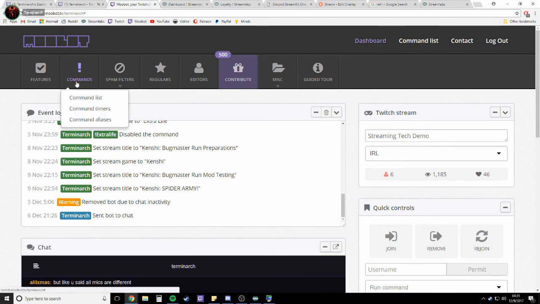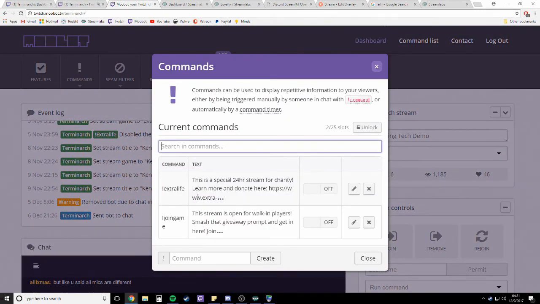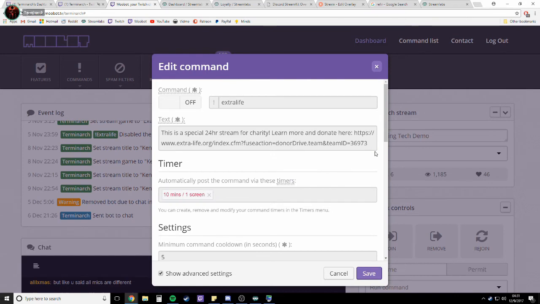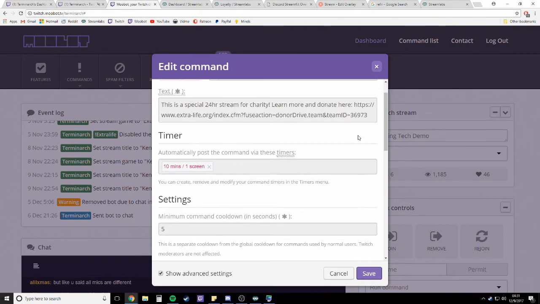And then you also have commands. For instance, I have extra life here. You can take a look at that. I have a special text set up with a link in it, and it has to go through both of these conditions. It's one timer, but the timer has two conditions: 10 minutes have to pass, and I think it was about 10 lines of text.